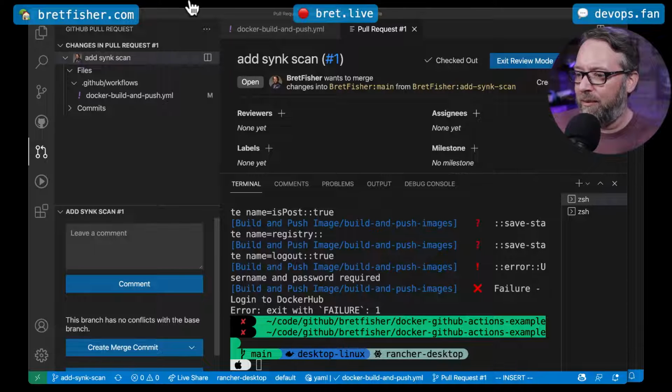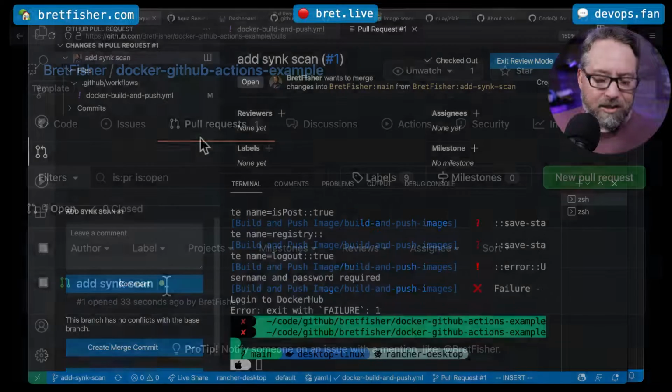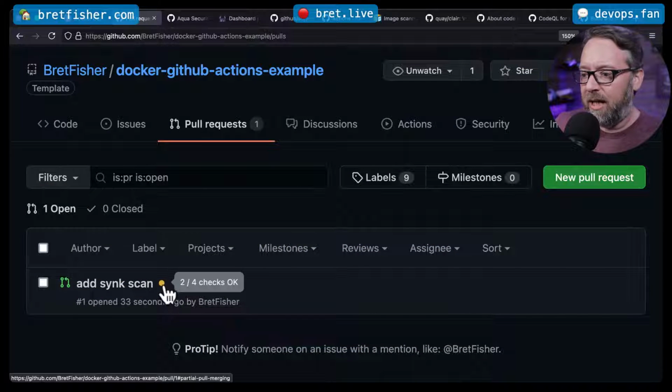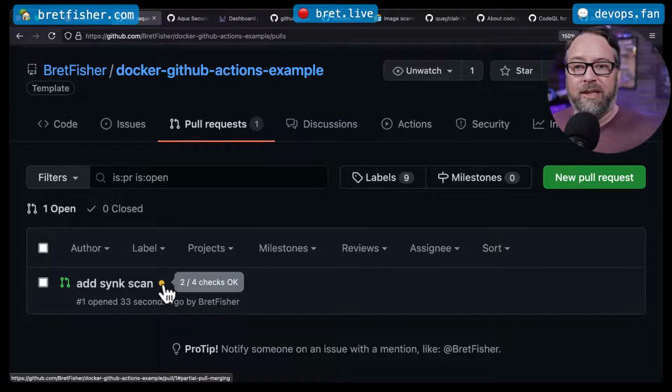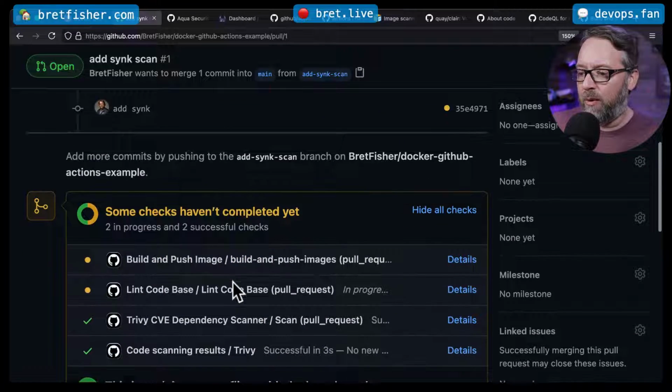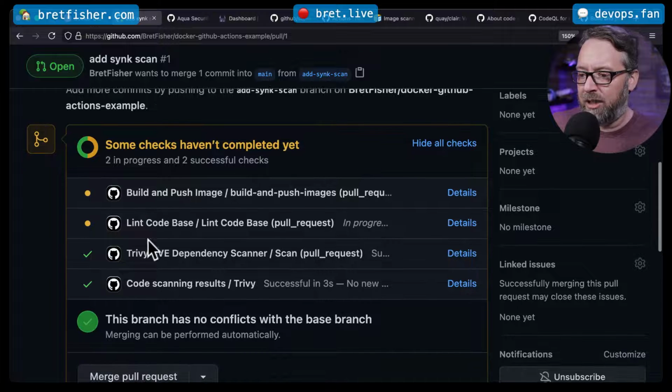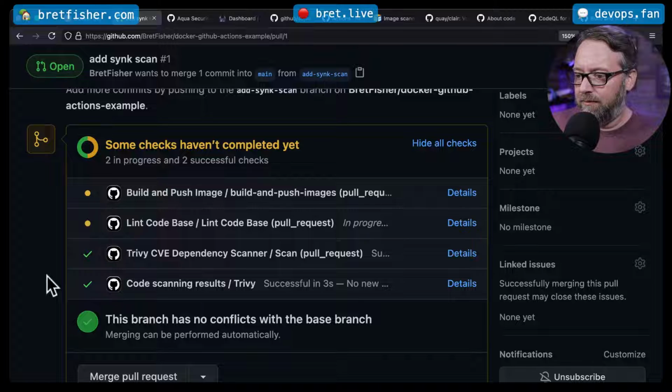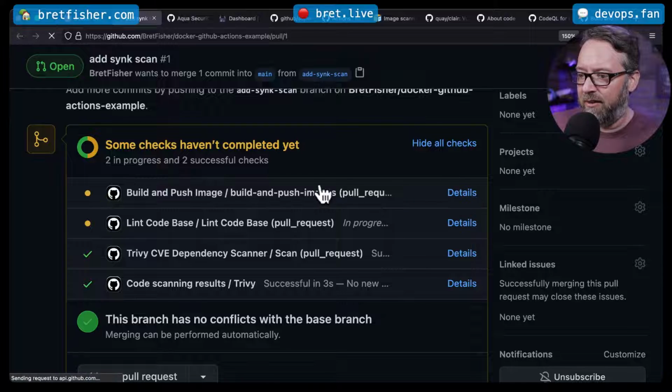All right, so if you go back over to our repo and go to pull requests, we should see my new pull request. That little orange or yellow dot is telling me that it's currently running GitHub Actions on that pull request. I can now go in the pull request and see each one of my jobs running. We can see I'm linting. Trivy is doing its thing in its own workflow. Remember, we had a workflow for Trivy. And now we're putting the Snyk one inside of this workflow.